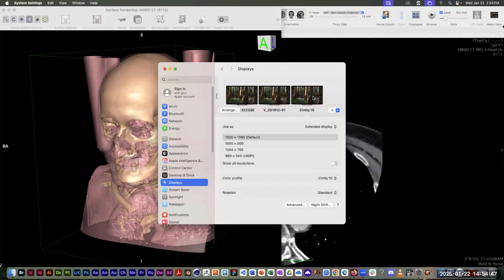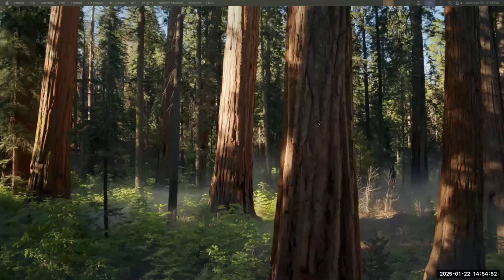I'm gonna make the Cintiq the main display. And the monitor, I'm gonna mirror the Cintiq and projector. All right, that seems to be working.